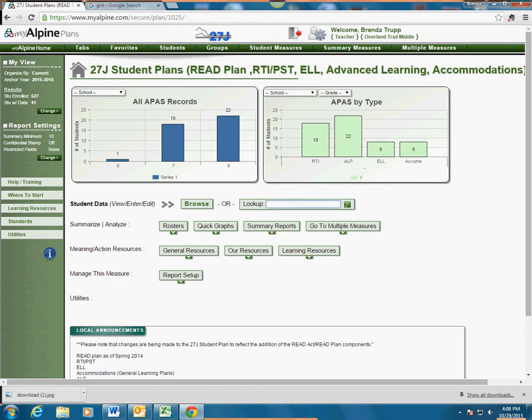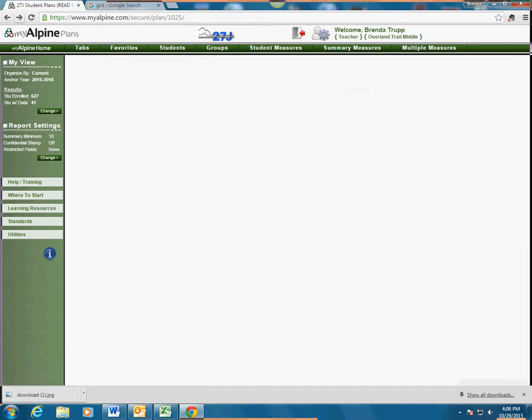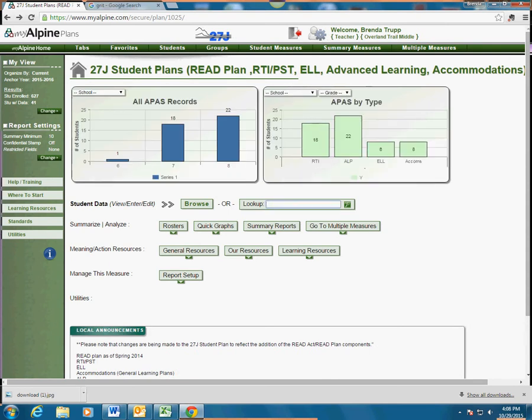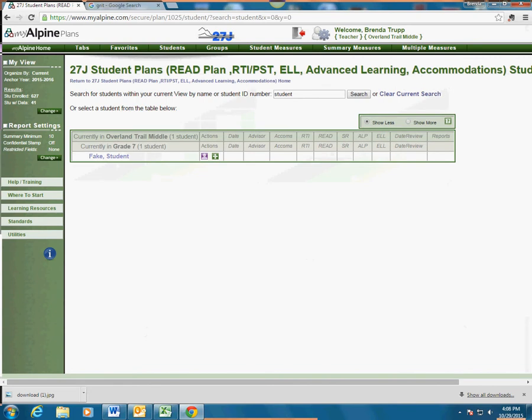What you need to do is come with a student that you can look at. We actually have a student that we can play around with and create plans for. In the lookup section, you can type in that student's last name. We have a student called Fake Student, and that's where we're going to create all this information.